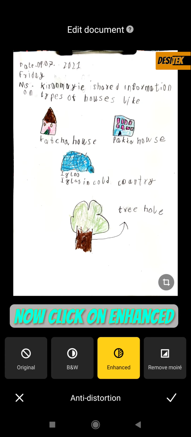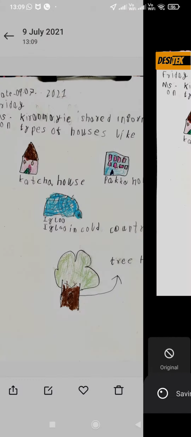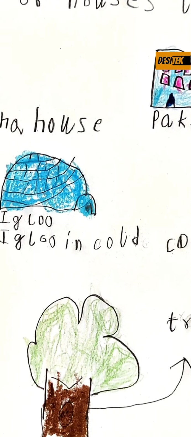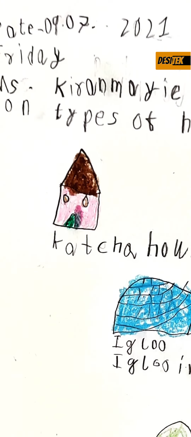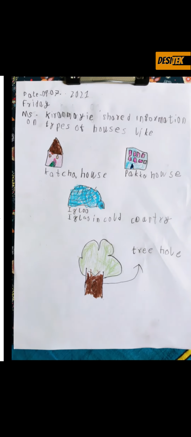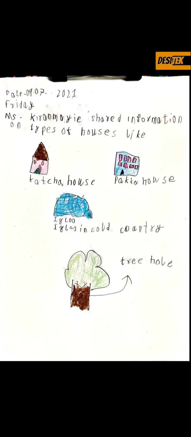Now click on Enhance, and it will remove all the errors which you do not want to show to your teachers or to your boss. And this is the final result. You can see the difference. We can see the page folding lines are there, but in the final result, there is nothing.